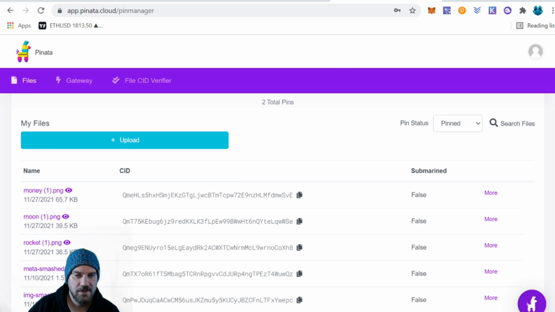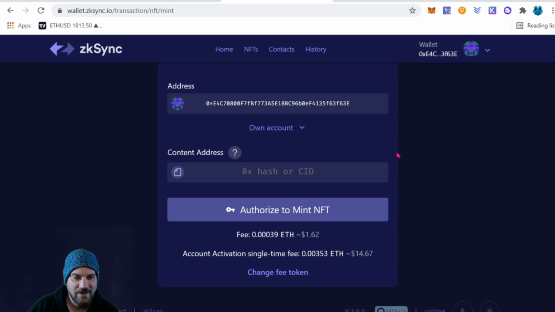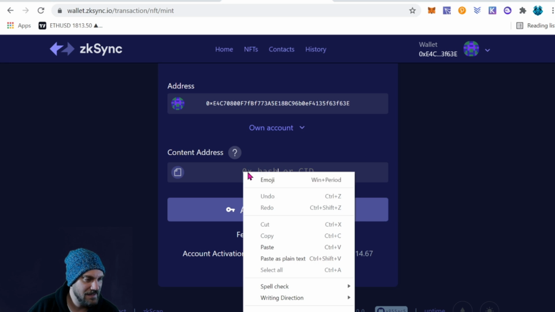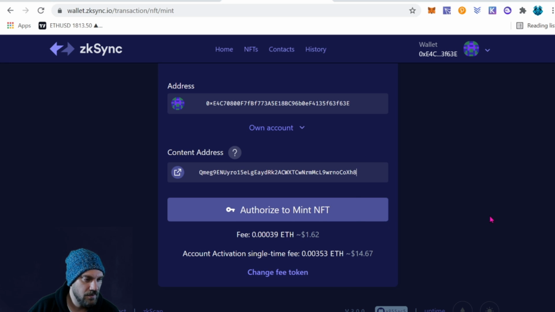Okay, now that we have the images we'd like uploaded, we can simply click on this little copy button right here, and that will copy the CID. So coming back to the minter here, we're just going to paste that in, Control V or just right click and paste.